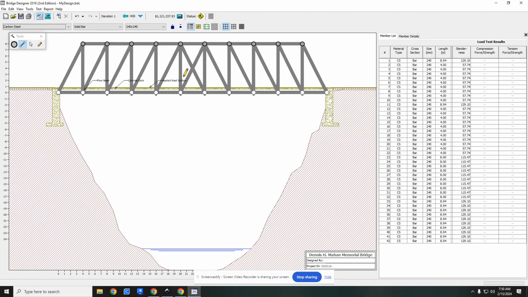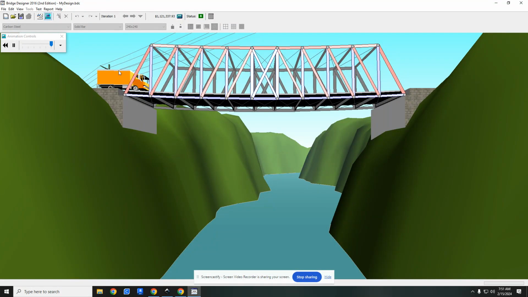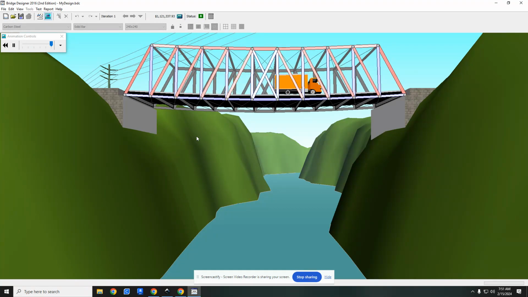So I drew my first bridge, and now you can see this has a cost of over $1 million to build this simple bridge. I think that's because my steel bar is pretty thick. So what's cool about this is now we can test it too. Hitting this blue button up top, this will simulate a truck going across the bridge. And you can see that this bridge design worked at first.